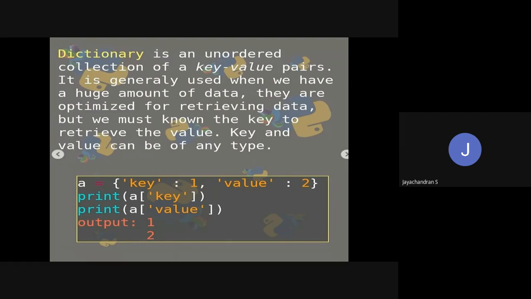Actually it's generally used when you have a huge amount of data. At that time we are going to retrieve the data, it's very difficult. That's why the dictionary data type we are using, to retrieve the value with the help of keys. See here code snippet: a equal to key is 1, value is 2.